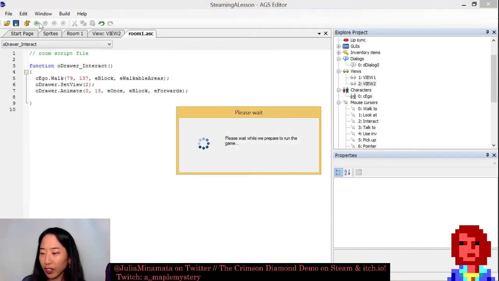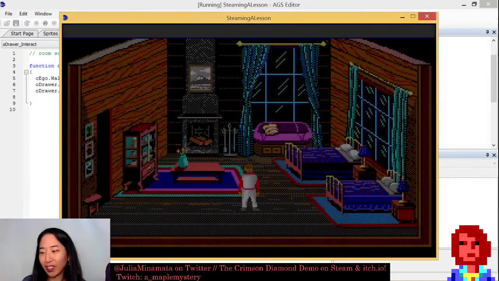Even the scripting is kind of like AGI, says Eating Waith. Oh, you want a Mac version of the AGS editor, Eating Waith says.